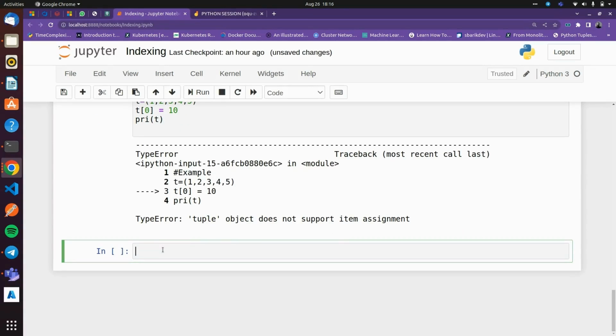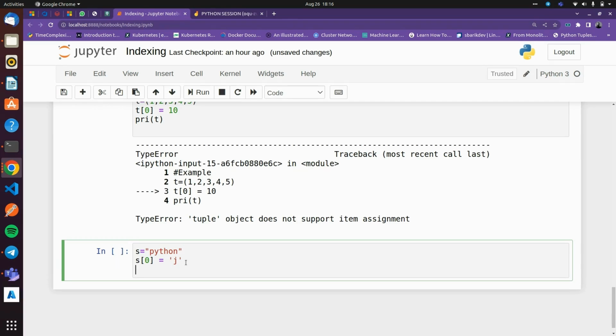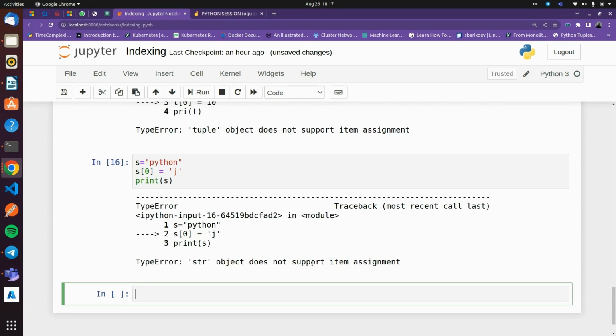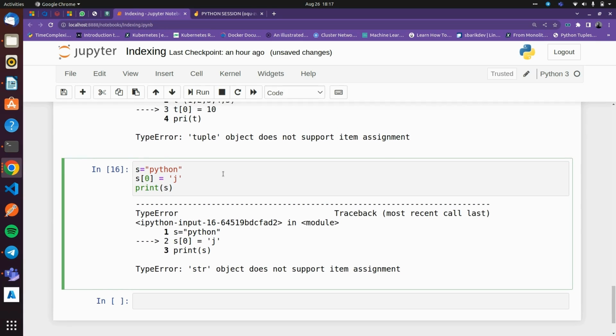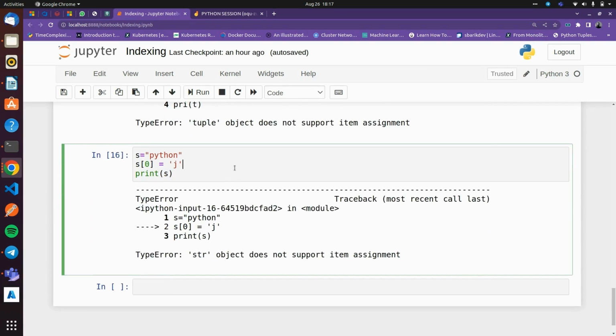A string is also an immutable type of object. If I do string index 0, that's my first index, and assign, let's say, J, and print it, it will also give me the error: string object does not support item assignment, because a string is also an immutable data type, so that will not allow the item assignment.